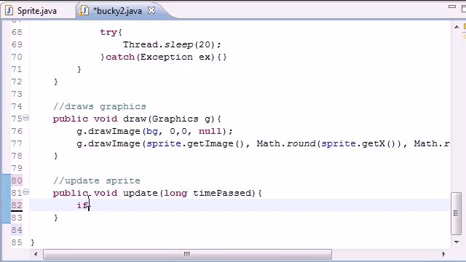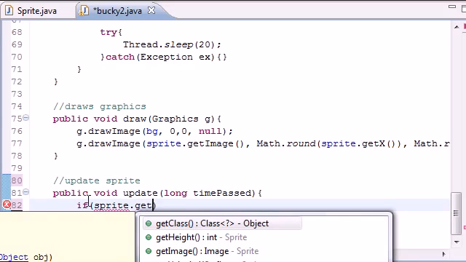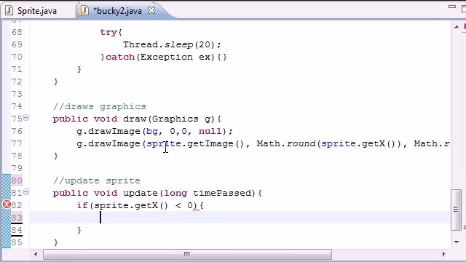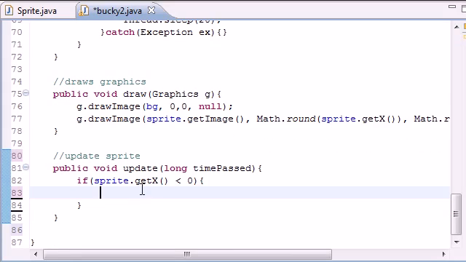But first, we want to test where the sprite is. If sprite dot get x, which means its x value, is less than 0, which means its leftmost side is less than 0, well, 0 is the leftmost part of your screen, because remember, top left is 0, 0. So if your sprite's x positioning is less than 0, it must be off to the left-hand side, off your screen somewhere. So what do we want to do if it goes off your screen past 0, like a -5 or -10? That's when this would be true.